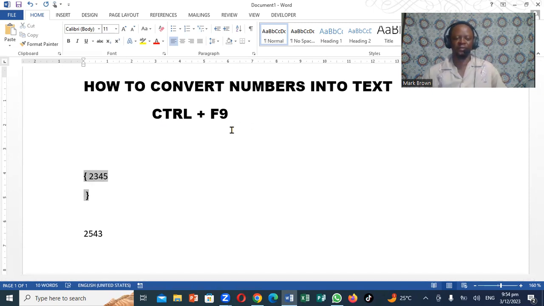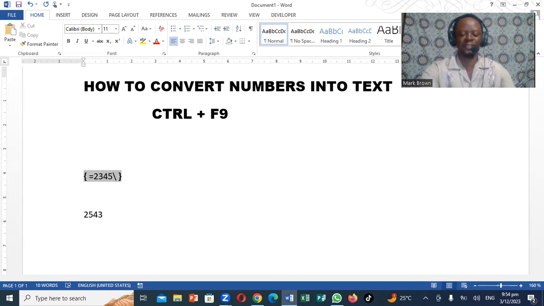You'll notice the brackets appear up here. In front, make sure you put an equal sign. Very important right there. Then you're going to put the forward slash, and then the asterisk. How do you get the asterisk? You simply hold the shift key and press 8, and you get the asterisk.